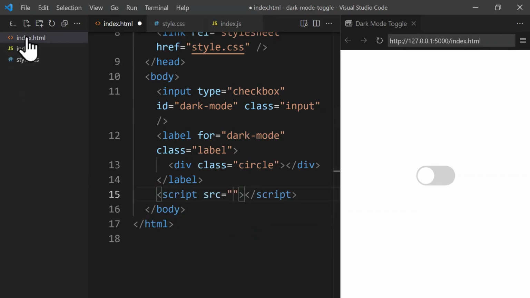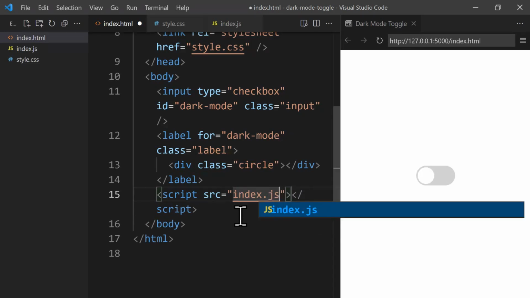Both our files are in the same main project folder. This means they share the same directory location. For our source attribute, we can just type index.js as the path. Our JavaScript file is now properly connected. We can start writing our interactive code.